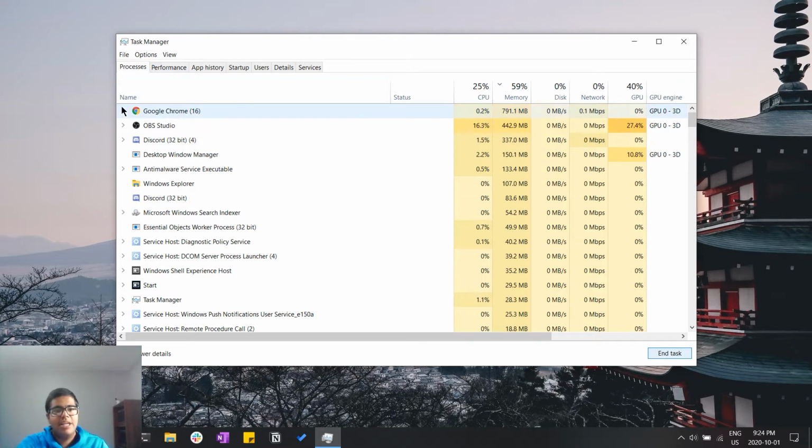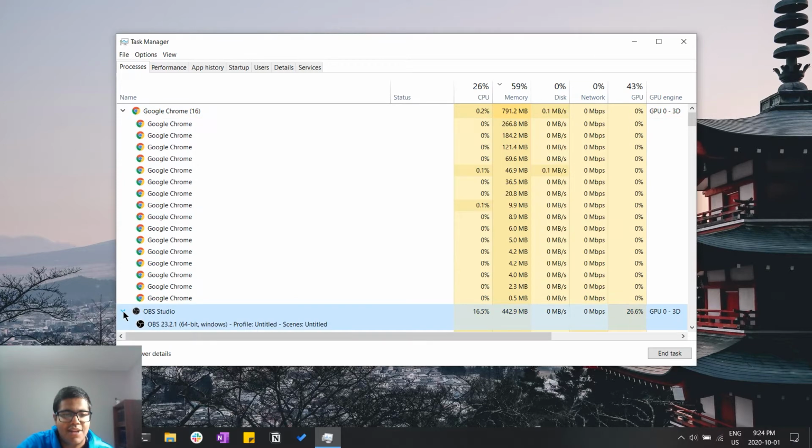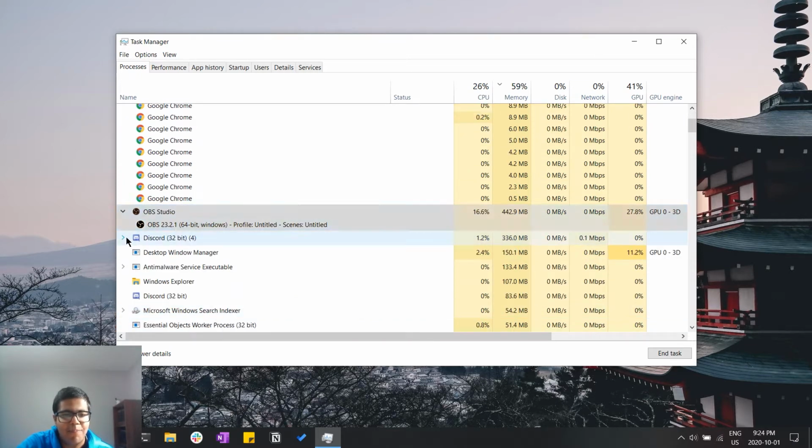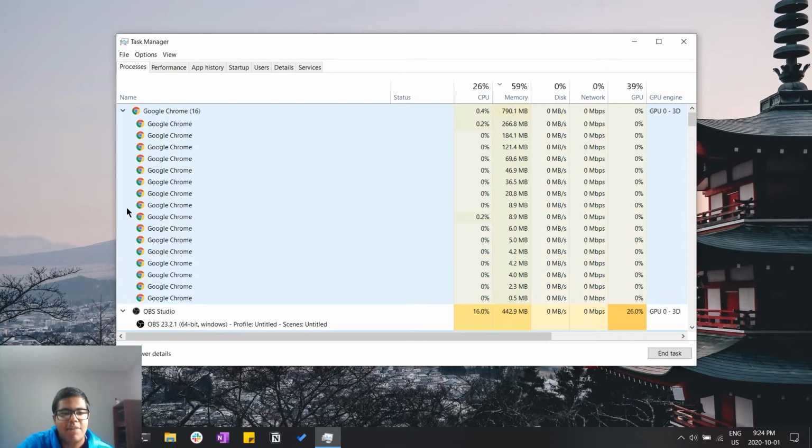One other thing I'd like to point out is you can see all the different sub-processes for an app. I only have one instance of OBS, but Discord and multiple apps like that have multiple different processes. Usually this is per tab, but sometimes even if you have a couple tabs open, it'll show many more processes, because Chrome runs so much different stuff in the background, like extensions and things like that.